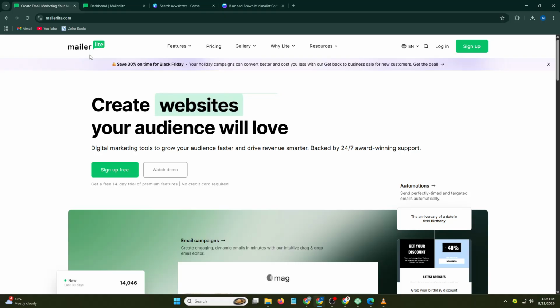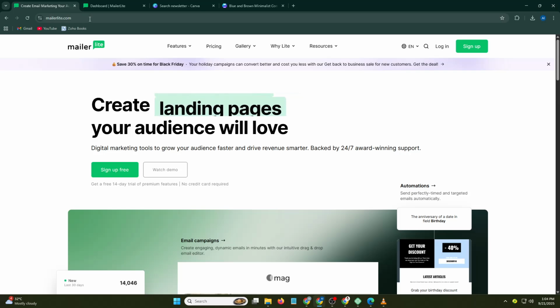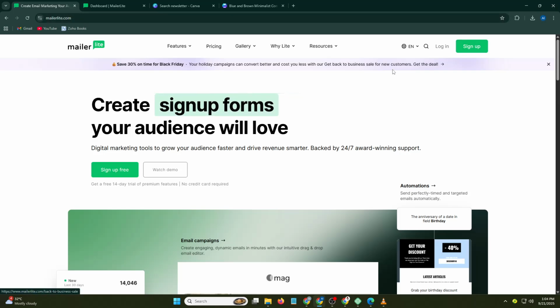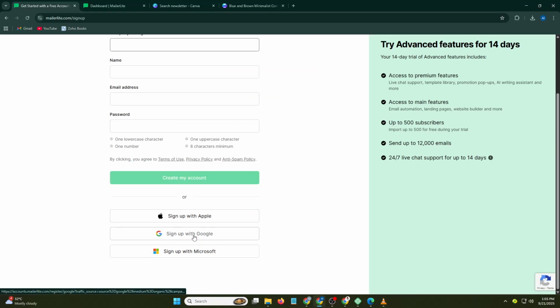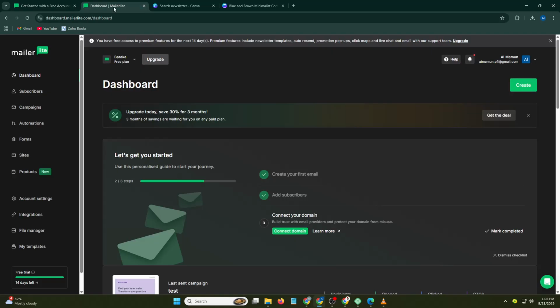Log in to Mailerlite. First things first, head over to the Mailerlite homepage and log in. If you want the quickest way, use the Sign In with Google option. It's fast and secure. Once you're inside your Mailerlite dashboard, you're ready to start managing your media.